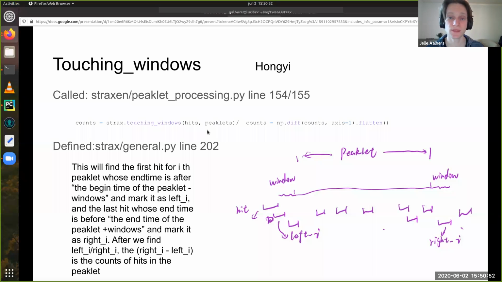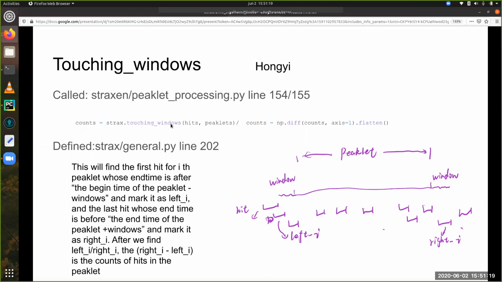Okay, thanks, Hongyi. Any questions to Hongyi? Maybe I should point out that there's one other place where we call it. I think, Daniel, you added this line, right? That you use touching windows in peaklet processing. Is that right? Yes. There's one other place where it was used, and that is in the peak proximity computation. When there's a variable about how many peaks are nearby another peak, that's where this function is also useful. In that case, the containers and the things are the same, which is a bit weird. But then you just look for every peak how many peaks are left and right of it within a certain window.